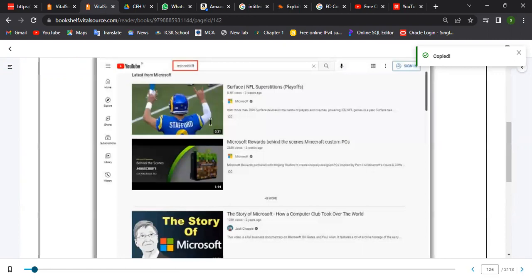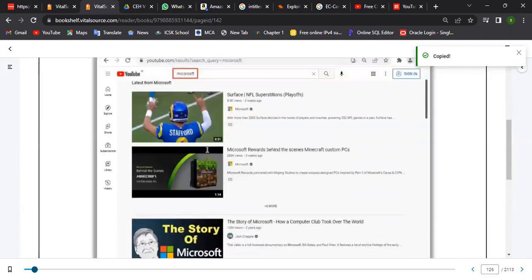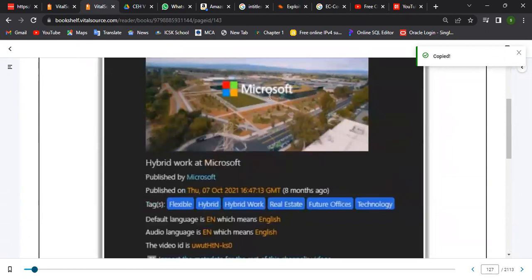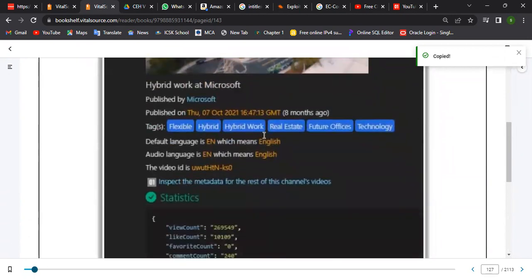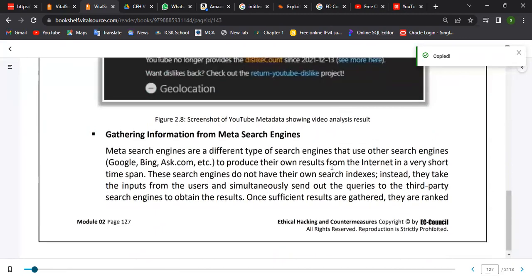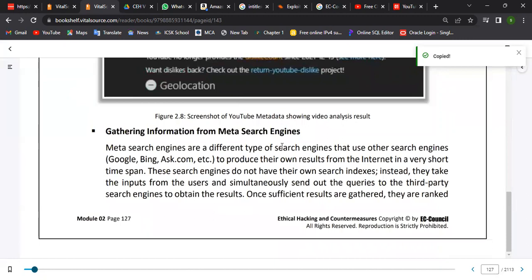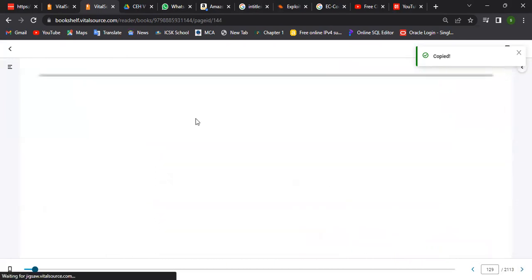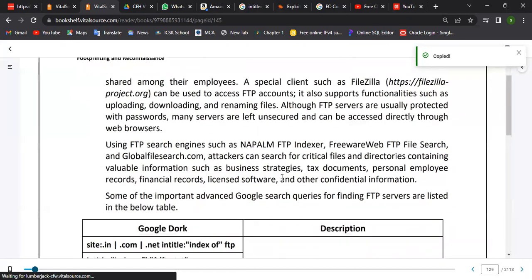And video search engines. See, video search engines, which I said, like Microsoft, or whether you want any other things, even in the same command which I put, metadata. So it has Microsoft, then all the other tags, the time, the 8 months ago, and everything is mentioned over here. So these are the metadata search engines, which I'll just put into the command metadata. All the metadata files and all can be found.